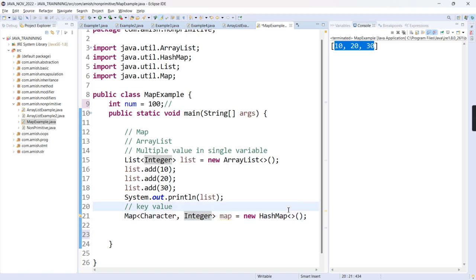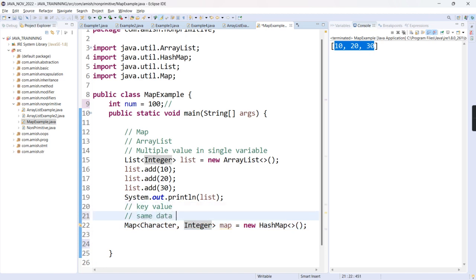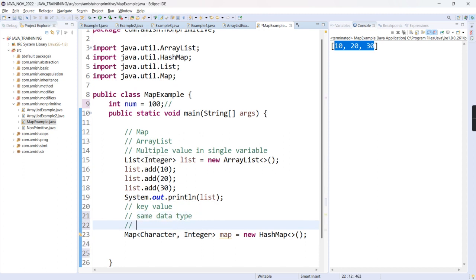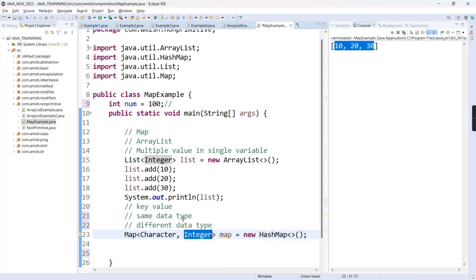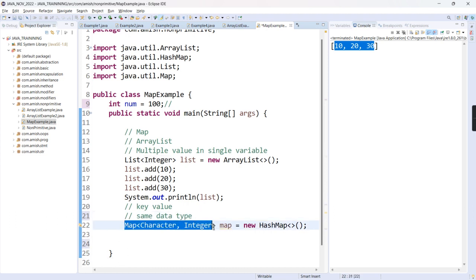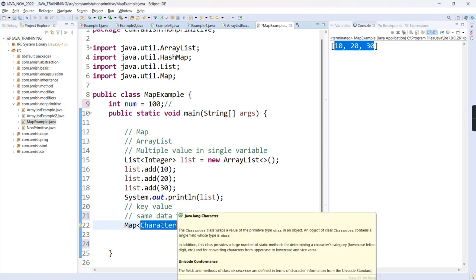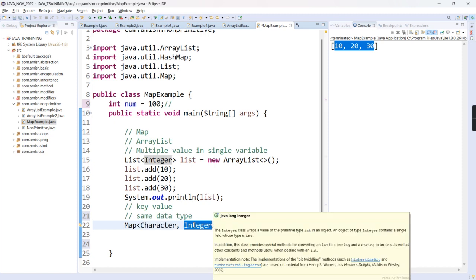First I am showing an example for the same data type. After that we'll go for different data types. That's why I mentioned Integer, Character here. Later we'll see that the value place will store an integer value as well as a string value. We'll add both kinds of values in this field. So first we'll see with the same data type. We have created this map object. What is the data type of this map? The key data type is Character, the value data type is Integer.